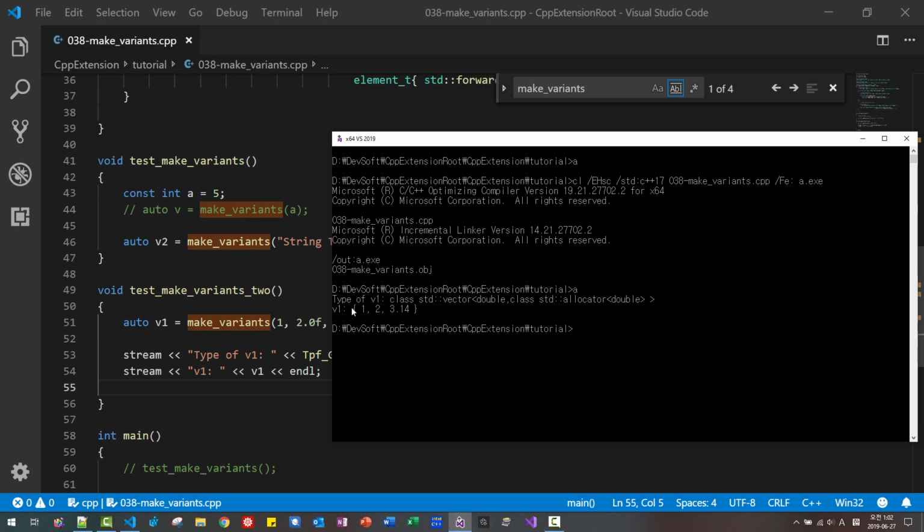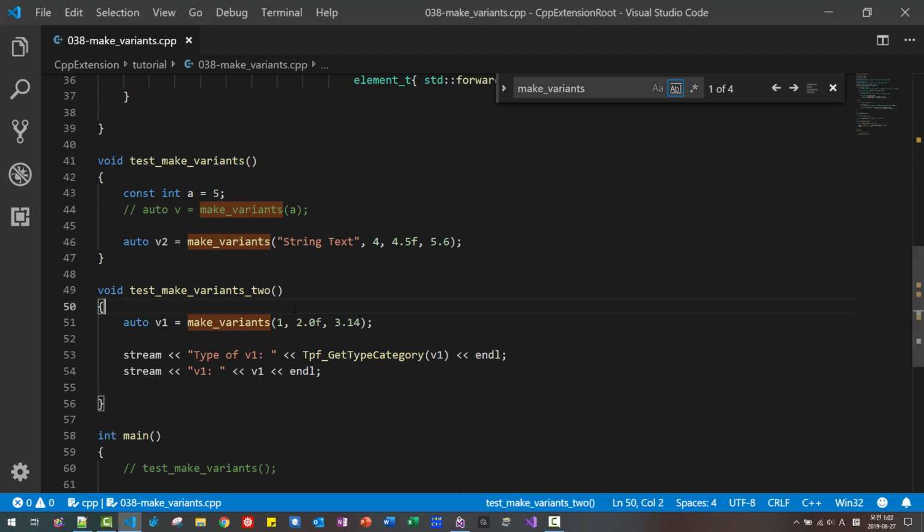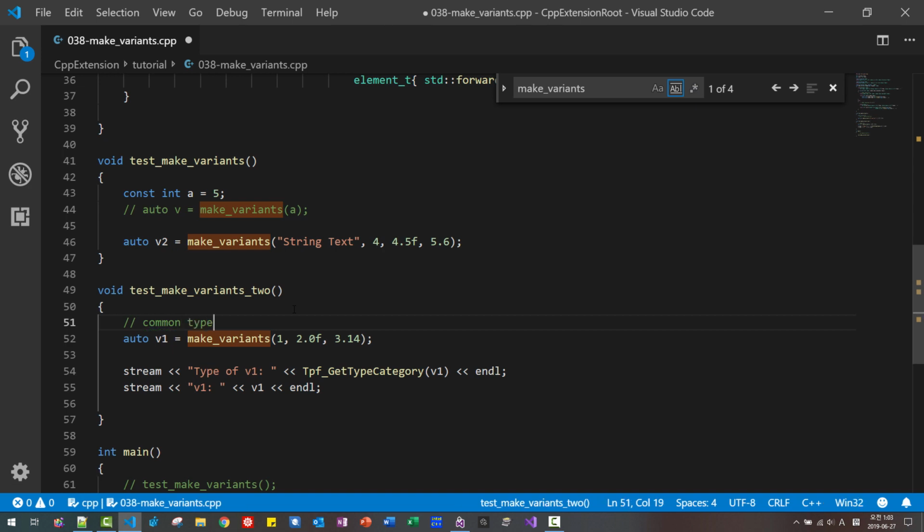So the type of B1 here is vector of type double, because it has a common type. Common type is double.